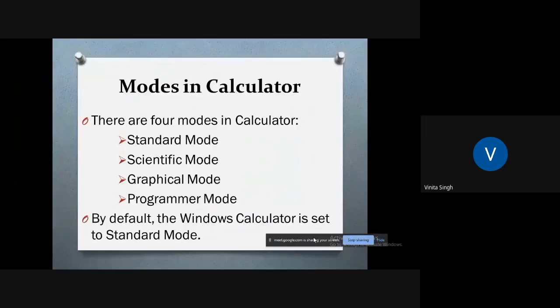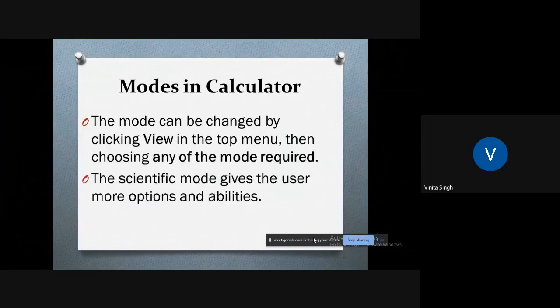By default, the Windows calculator is set to standard mode. The mode can be changed by clicking View in the top menu, then choosing any of the modes required. The scientific mode gives the user more options and abilities.